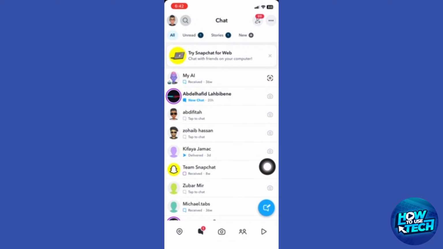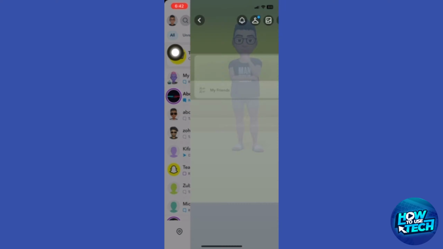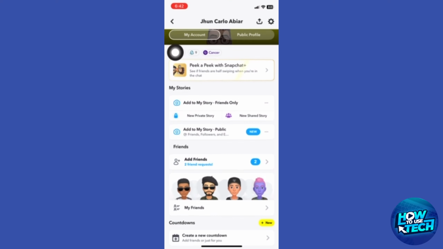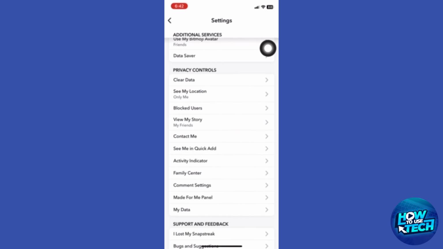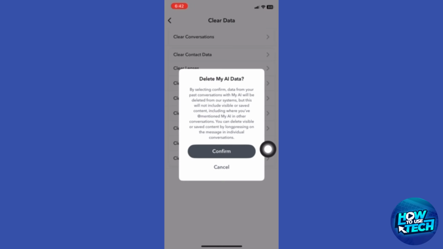To do this, tap on your profile icon at the top left corner of the screen. Next, tap on the settings gear icon in the top right corner. Scroll down and select Clear My AI Data. Finally, tap Confirm to delete the data. And that is everything you need to know about how to delete My AI on Snapchat.